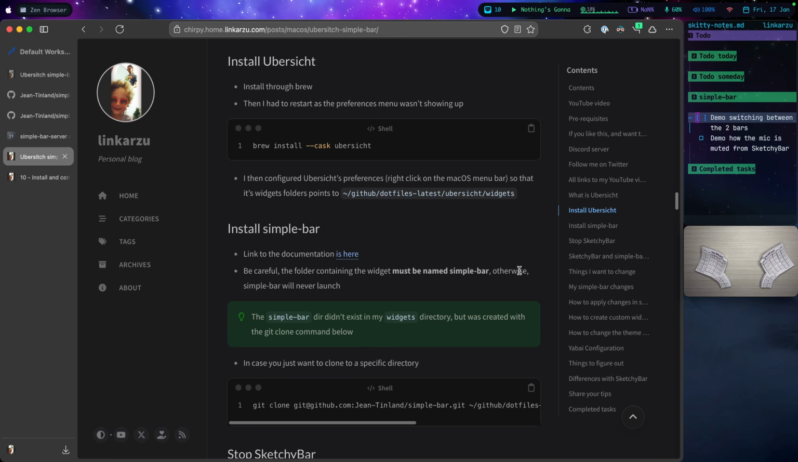So now that we know what Übersicht, or however it's pronounced, is, we need to install it. We already installed brew in a step before. So now the only thing that you need to do is run this command. So just copy this, go to your terminal, paste it, and that is going to install Übersicht.